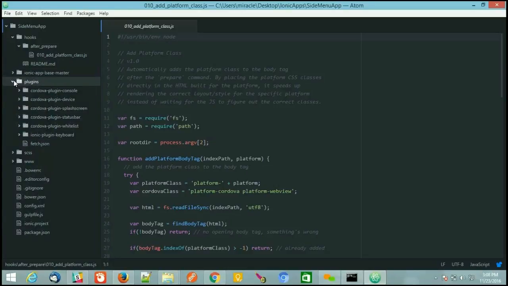Then after that we have plugins. This folder is generated and used by Cordova to store the installed plugins. These are the plugins already installed in this application: console, device, splash screen, and so on. If you want to add additional plugins like a barcode scanner, then we can add the plugins and install them using the command prompt with Cordova commands. Then it will be installed and stored in this folder.